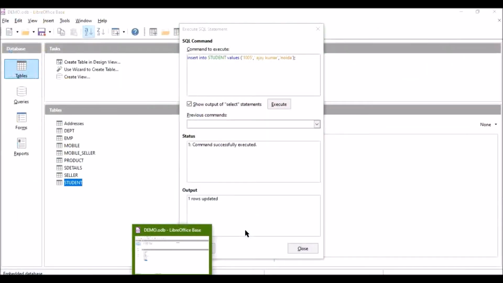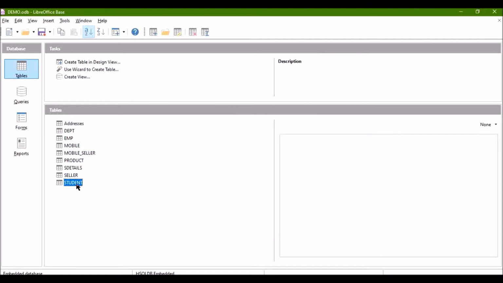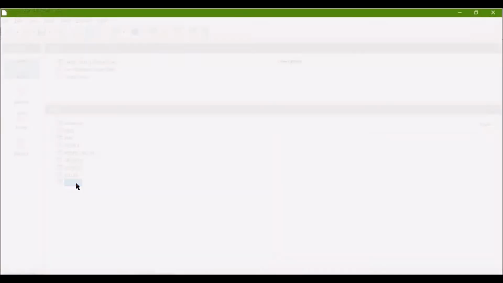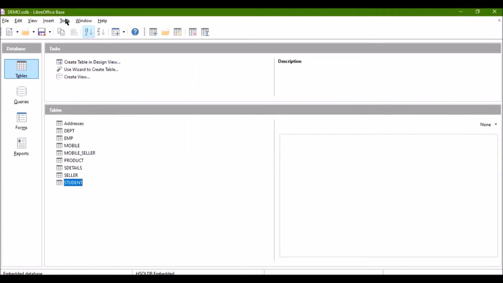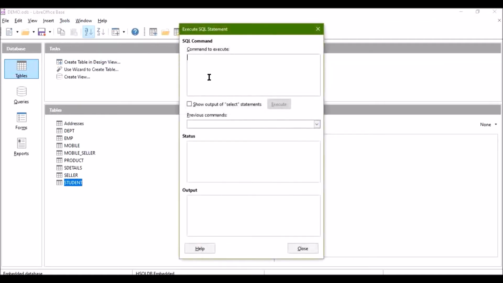When you close this table and want to see the data, you can simply double click on the table. Now you can see that the new data that we added using the query has been added here. If you want to view the data with the help of an SQL query, again we go to SQL and in the command box we type select asterisk, meaning all records, from student, then a semicolon, show output, execute. Here you can see 5 records were there, so all the 5 records are showing.